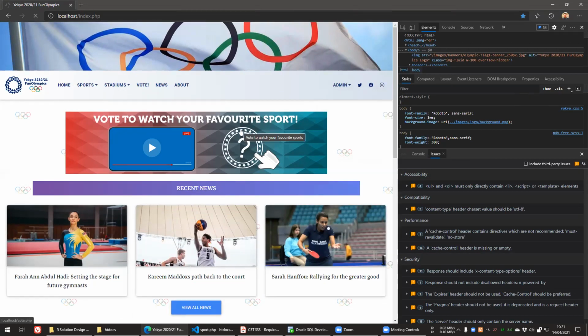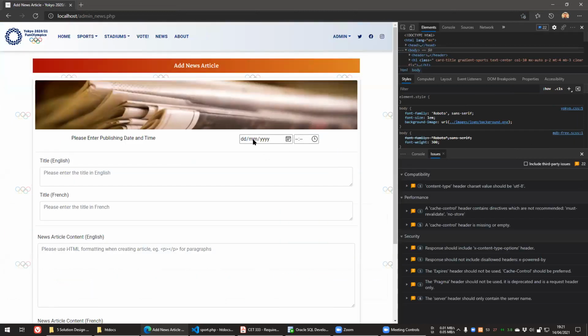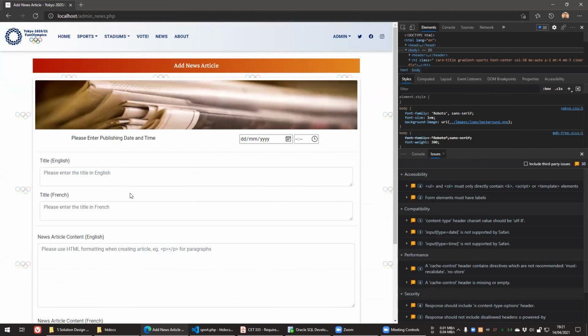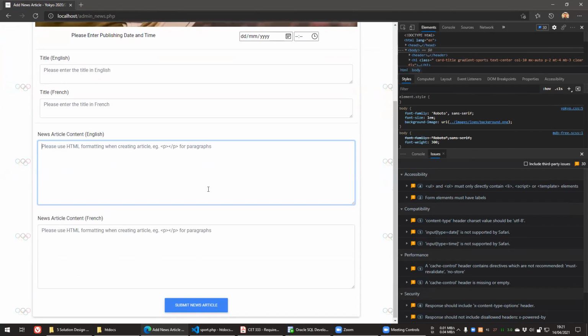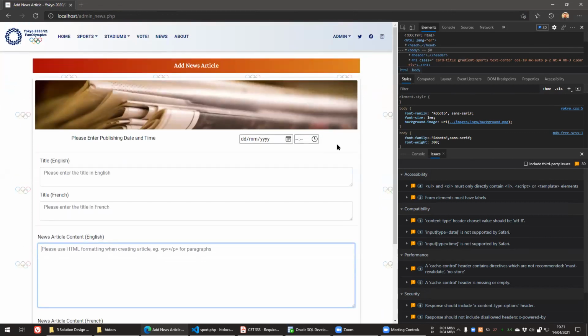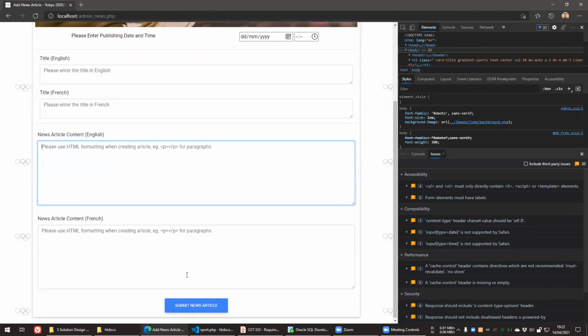What I was doing yesterday was creating this form to add a news article, because I thought that an admin might want to do that. It's fairly basic, but because I'd already created the database so that it can have multilingual support, you have to have the title in English and French, and then the same for the content. You can also choose the date and time that you want the news article stored at, so if you want to put it in the past a few days or something like that. So that's that one, it does work.